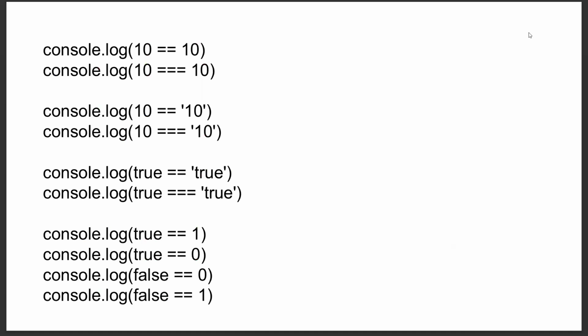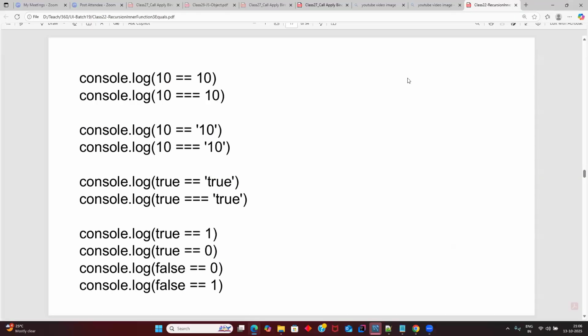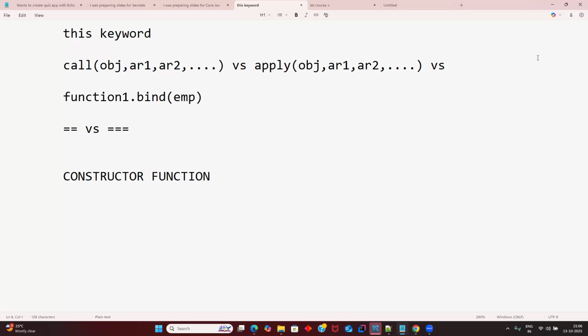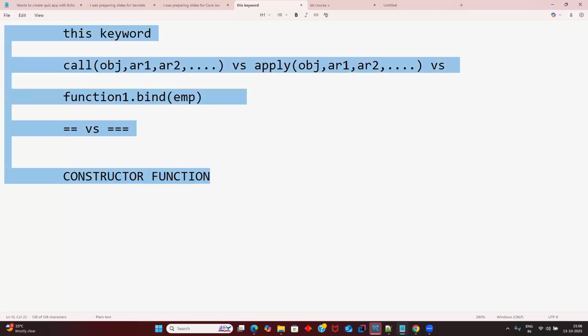Guys, these are some console.logs, and we just saw these examples. So that's all for today. Today I explained the this keyword again, call, apply and bind, and then double equal to and triple equal to. Tomorrow, guys, I'll go into some other concepts in JavaScript. That's all for today. Any queries?